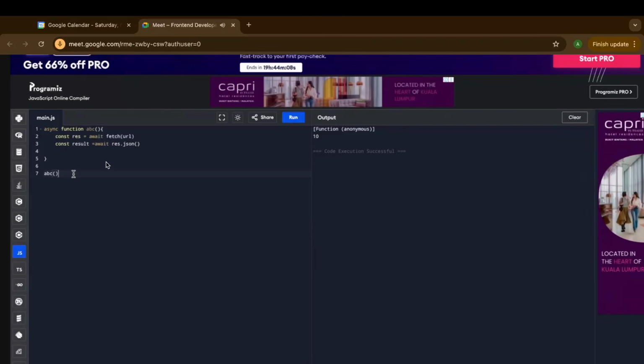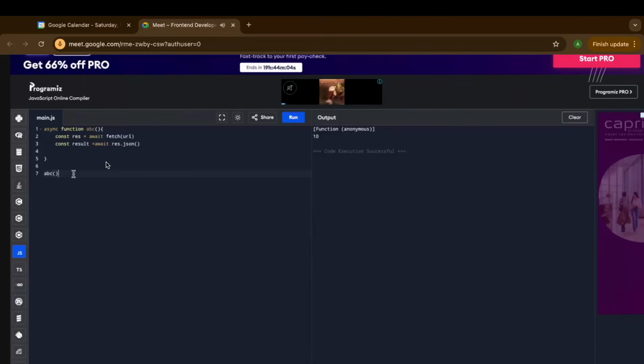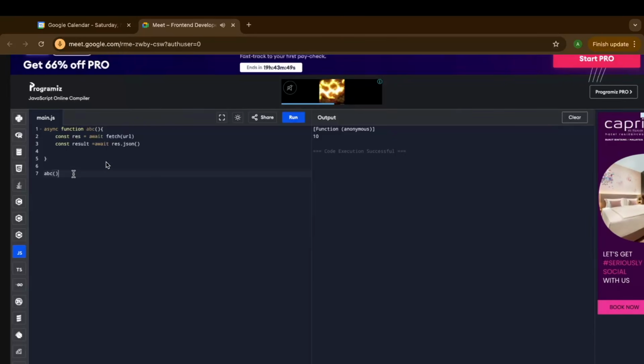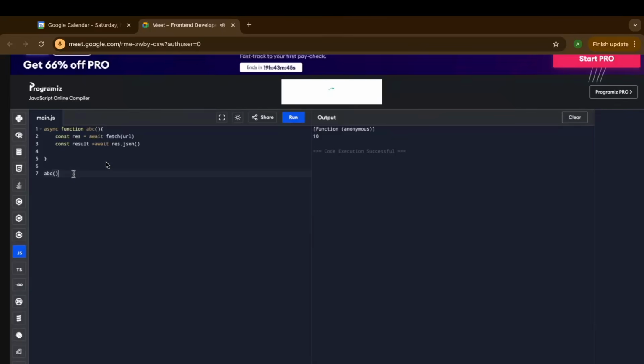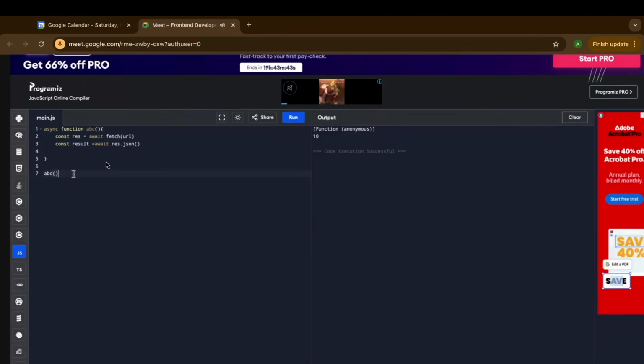How does React handle the virtual DOM and the real DOM updates? Okay, so React compares the virtual DOM with the previous version.